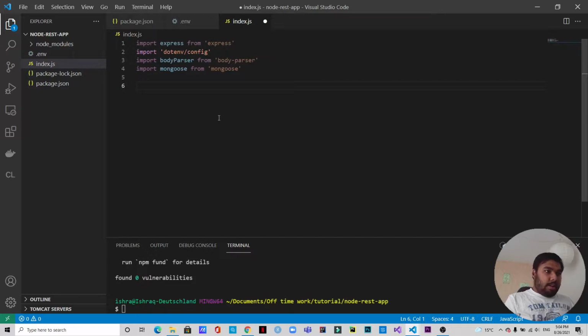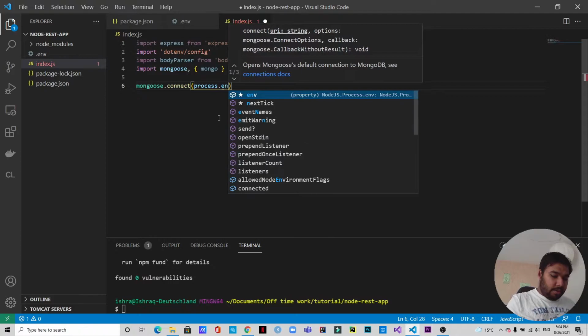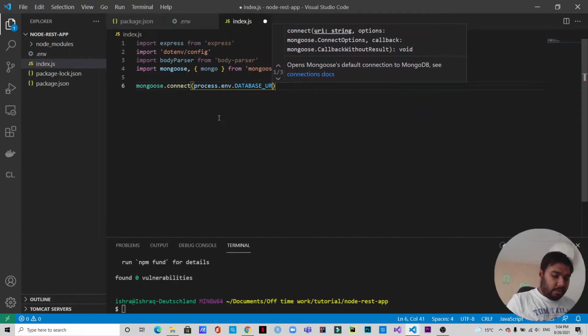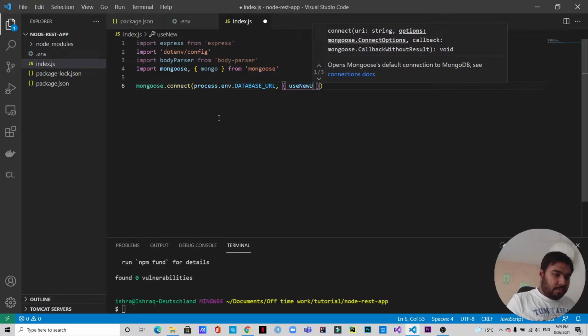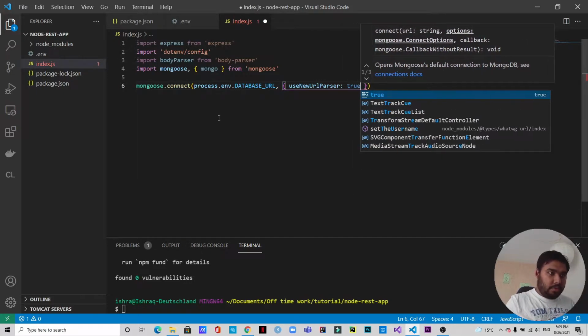Now let's connect MongoDB. So mongoose.connect, process.env.DATABASE_URL, and we have useNewUrlParser set to true.